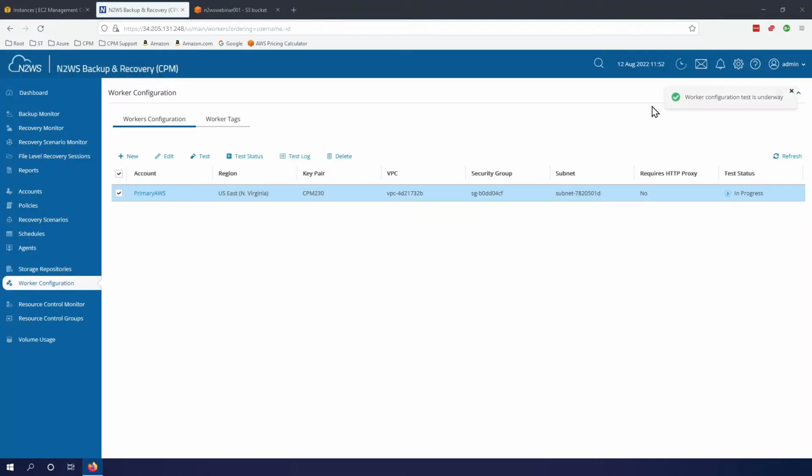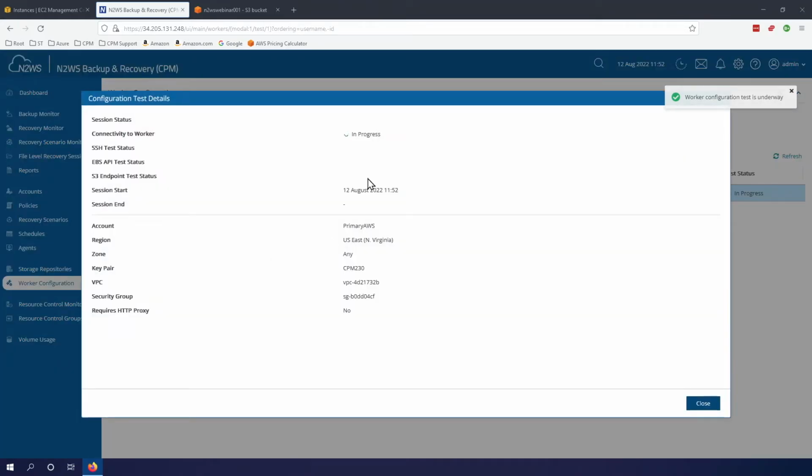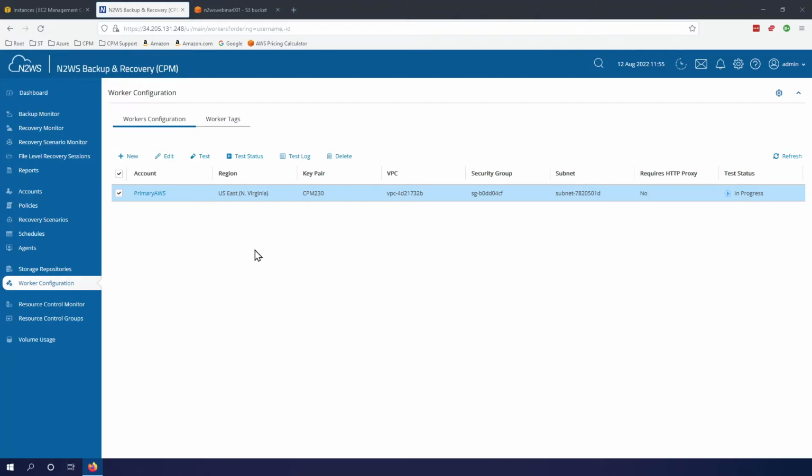Run test, and the configuration is now underway. You can click on test status, and it's in progress. So now all of my tests have been successful, which is great. That's exactly what I want. And now I'm good to go to perform the actual configuration of my archiving and my immutable backups.